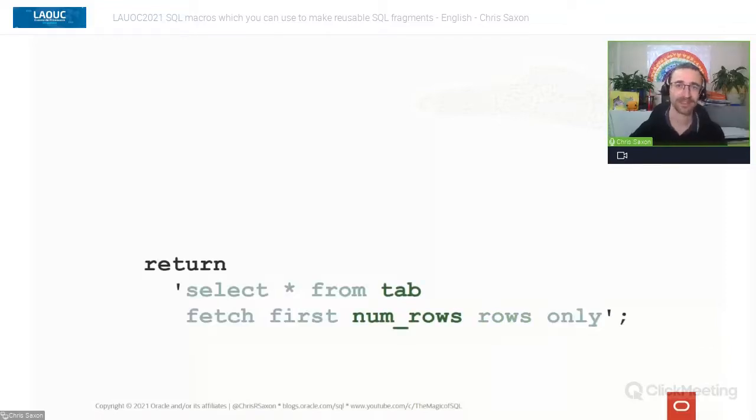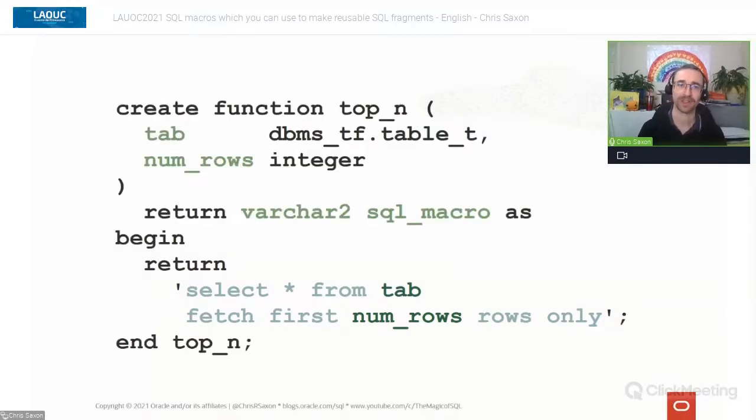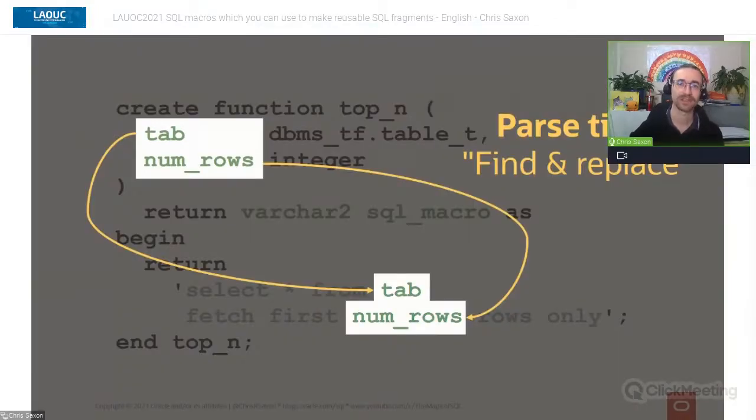So we need to quote it, turn it into a string, and then create our macro, which accepts our table and our number of rows. It's a varchar2 returning a string. What actually happens when we call it? At parse time, the database essentially does a find and replace of those parameter placeholders in the string, an exact textual replacement with the values you passed. It doesn't evaluate them; it just takes those and makes them part of the SQL statement.